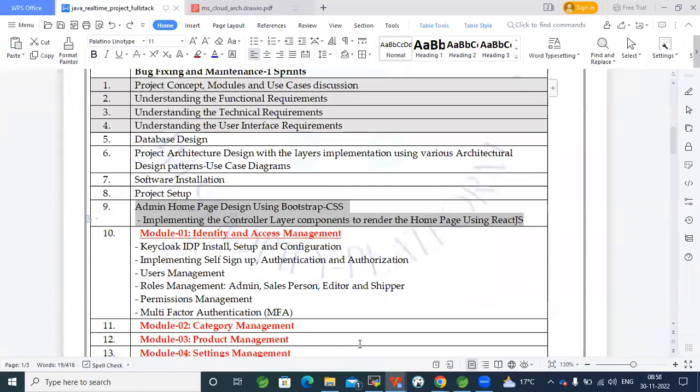My thought is to go service by service. One service is completed, then integrate it with the UI. One service completed, integrate it with the UI. So that is what I am thinking. Okay, sir. Any more questions?